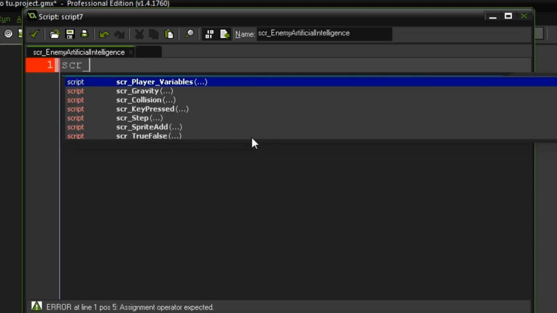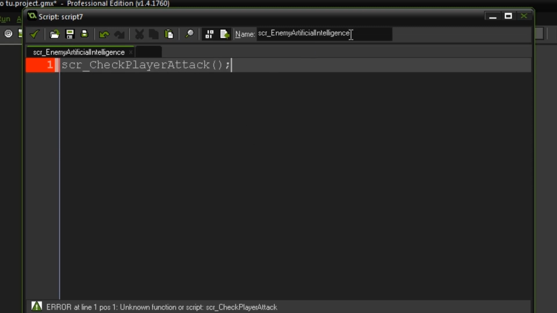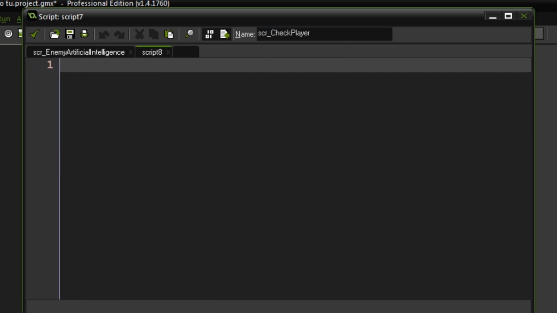Type. Create a new script, name it SCR check player attack. We will place some sprites with commands. Here it is. Type.